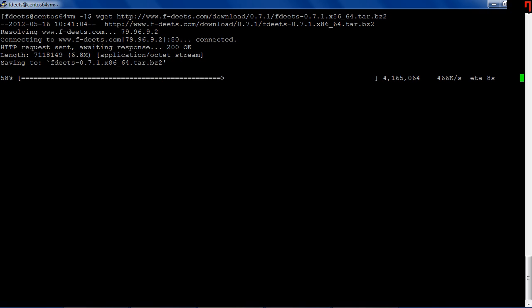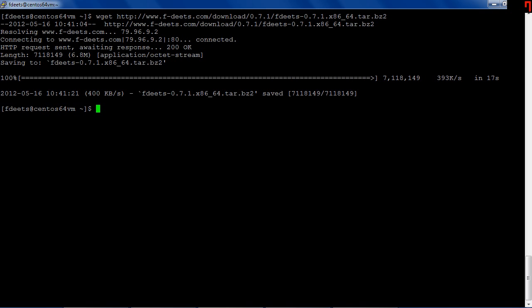This demonstration will take place on a CentOS 64-bit operating system. There are packages available for 32 and 64-bit systems on our website. I have downloaded the archive. I'm going to extract it now.